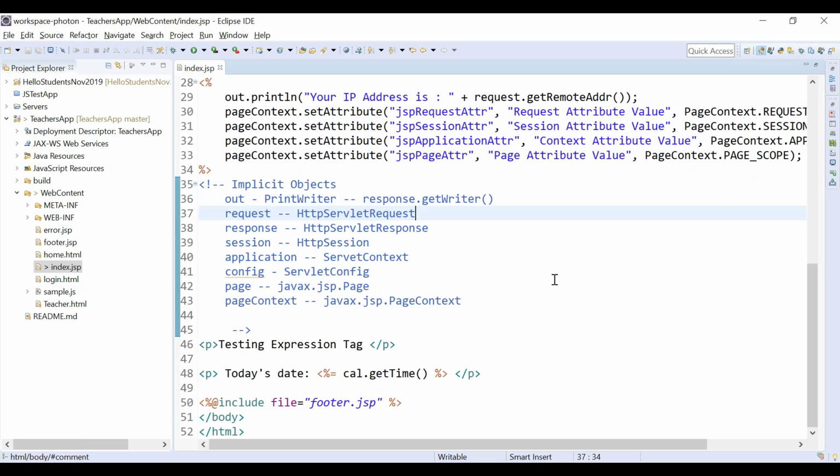JSP already has its own long form, but then we have JSTL, which is basically JSP Standard Tag Library. JSTL is not default JSP. You need to include JSTL in your project. So you need that jar. Where do you get the jar from?